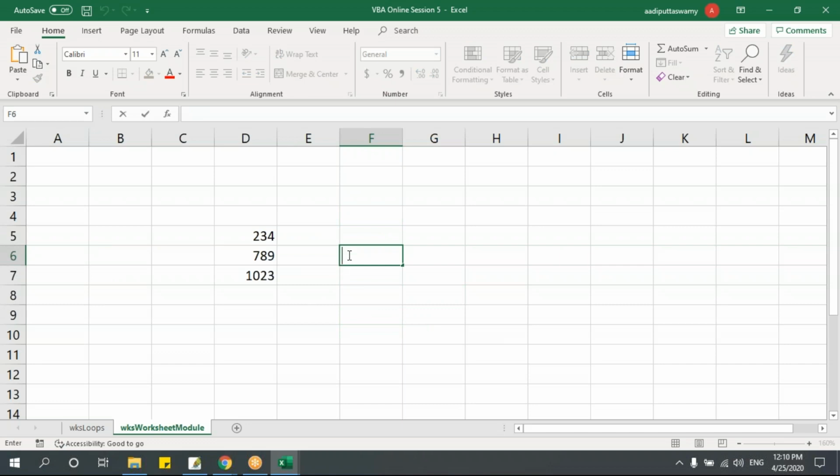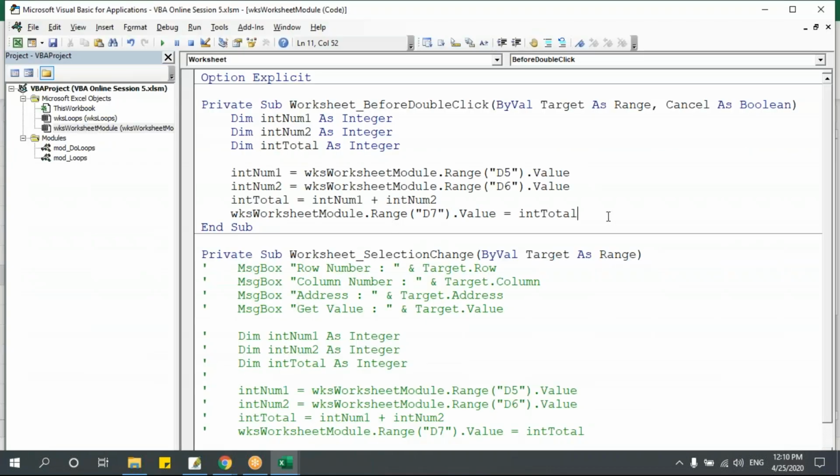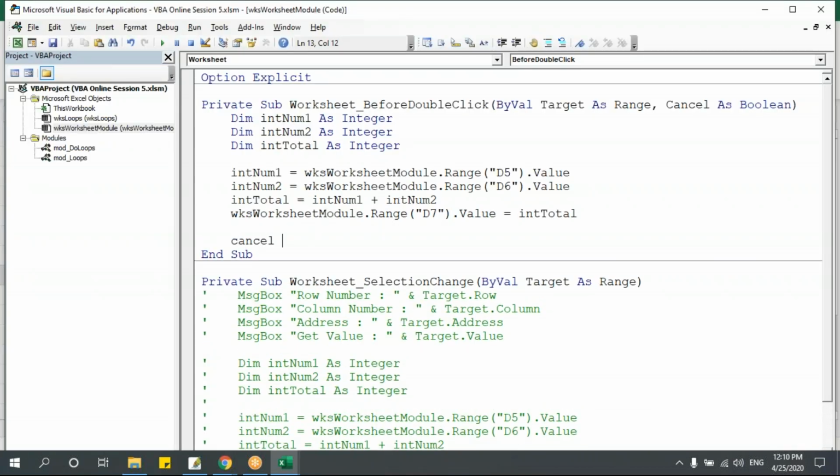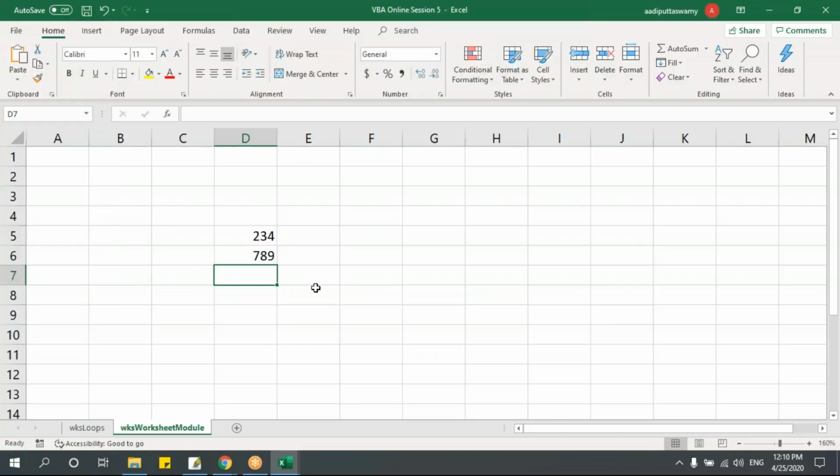But when I'm double clicking, can you see that it's going to edit mode? I want that to be stopped, so it should not go to edit mode, but it has to give me the result when I double click. So for that, what I'll do, I'll go here and I'll say cancel equals true. Can you see this? I have one more parameter here, cancel. If I say cancel equals true, that means the editing mode will not enable.